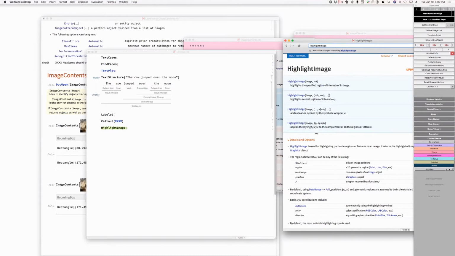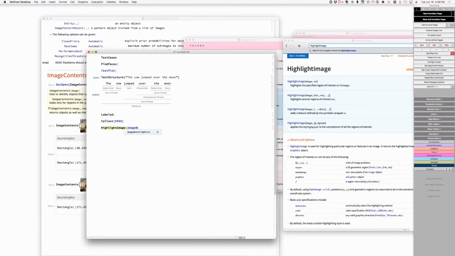So basically every function that returns FG? I don't understand. What is FG? That's the foreground. But if you look at the first table that says the region of interest can be any of the following, it can be a region returned by a function f, the last entry of the table. So then what is it? It will be image. An image?